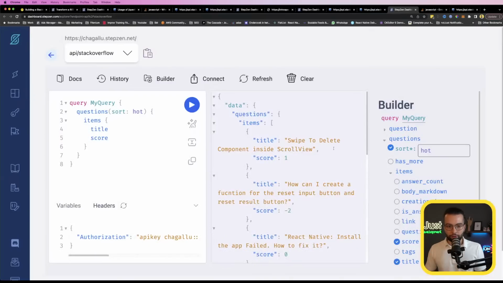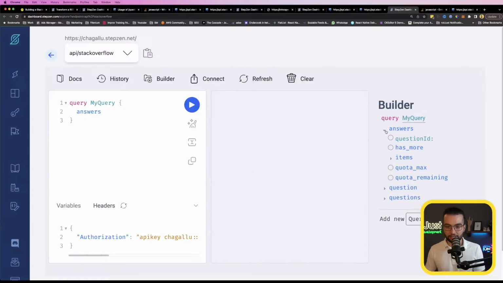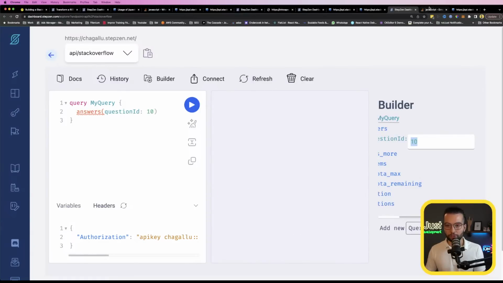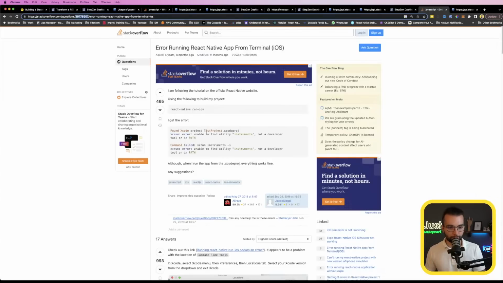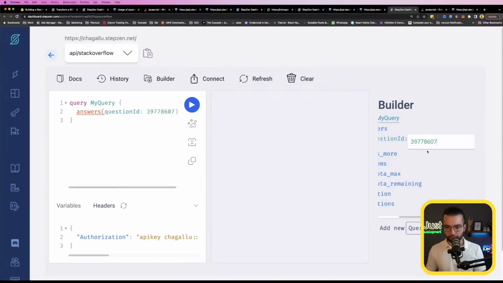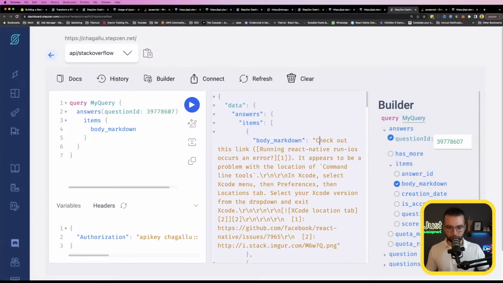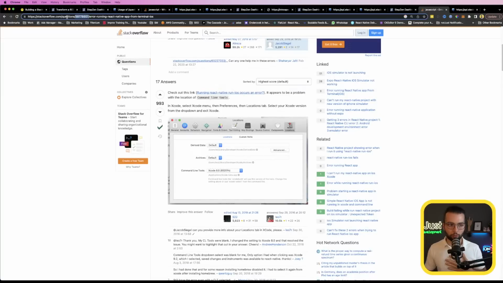So now if I go into the dashboard, I can get the answers to a question. Which question? Let's take it for this one. It should be "check out this link." So let's provide the value and the items. Let's take the body. So, "check out this link." It works correctly and it gives us the answers to this specific question that we queried.